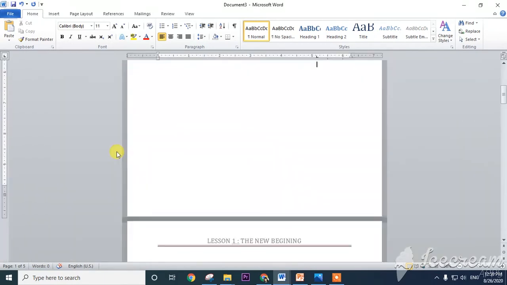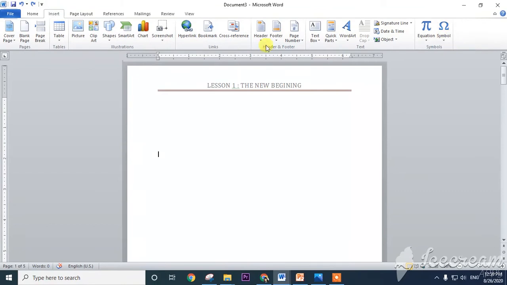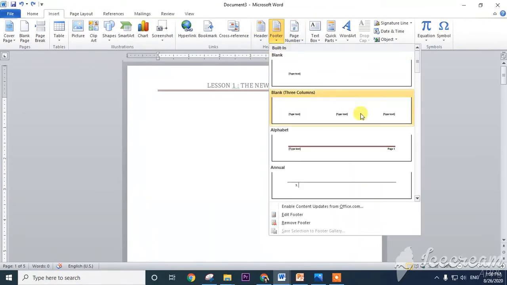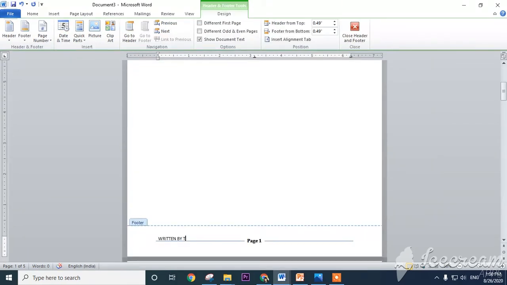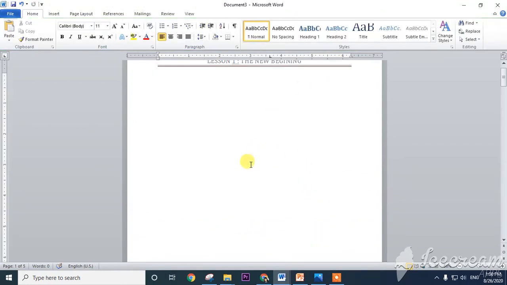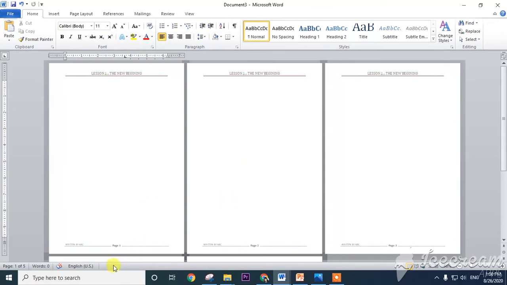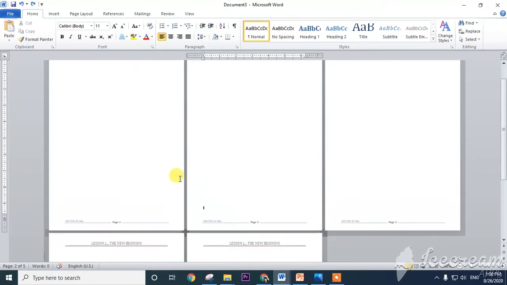Now similarly, how to insert the footer. Click on Insert, go to the Header and Footer group, then click on Footer, and I will write here Written by, I am writing here ABC. Now click on OK. Now let us see whether it is applied on every page or not. See here, the footer also came on all the pages. In this way we can apply header and footer.